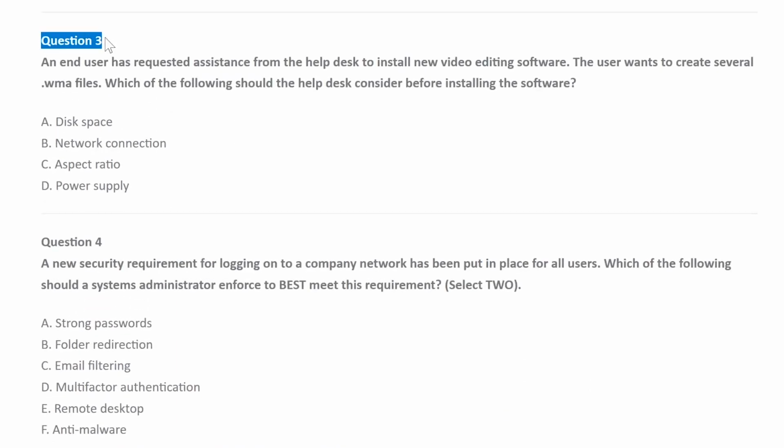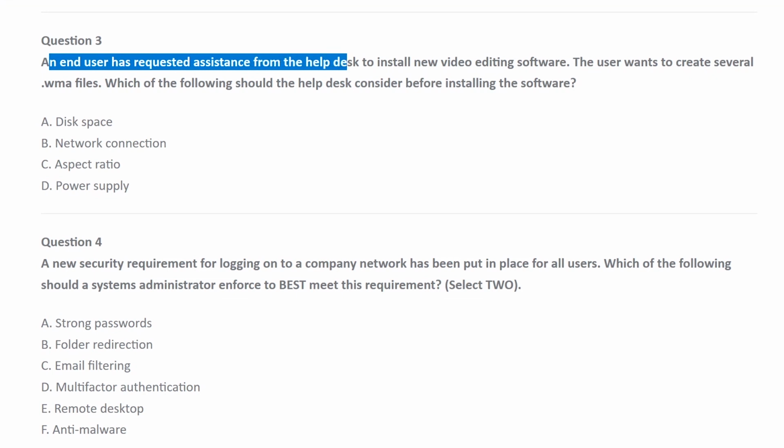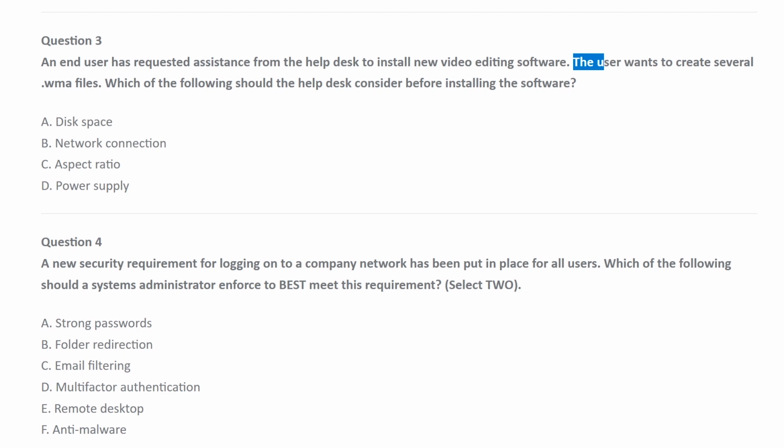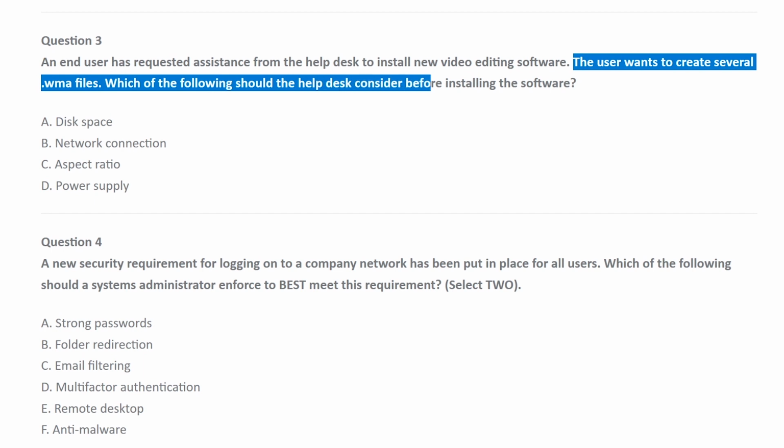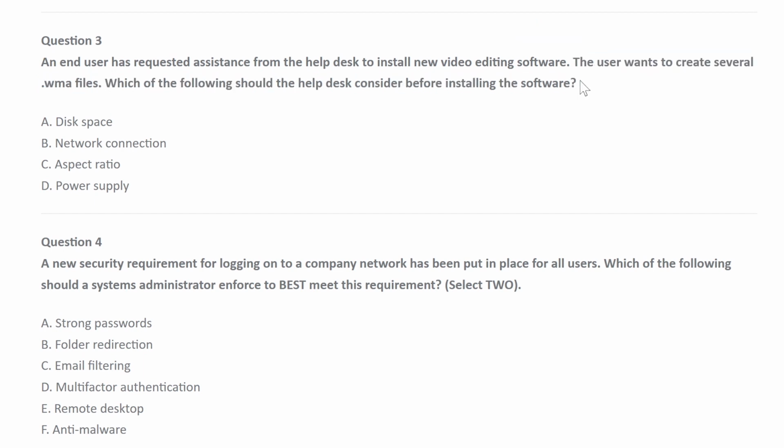All right. Question number three. An end user has requested assistance from the help desk to install new video editing software. The user wants to create several .wma files. Which of the following should the help desk consider before installing the software?